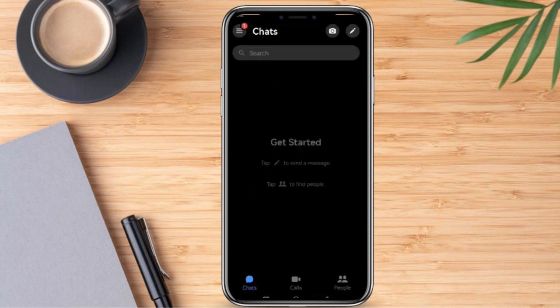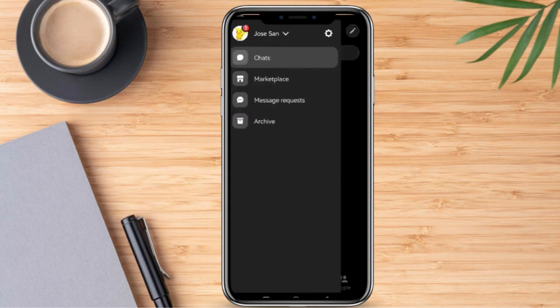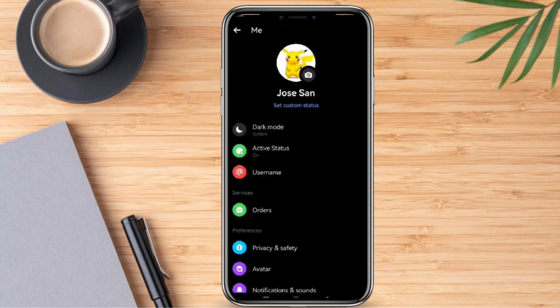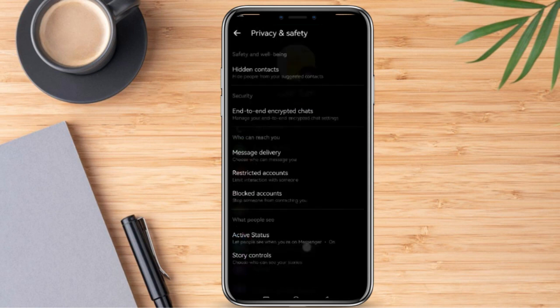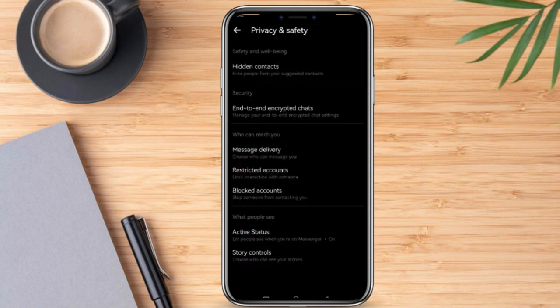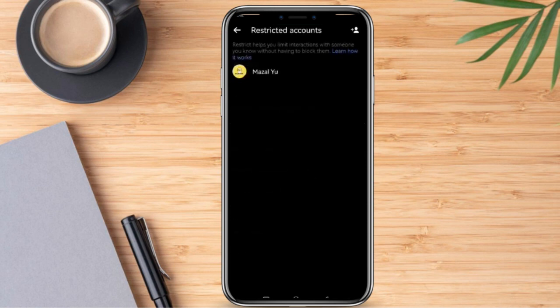If we wish to unrestrict that particular account, all we need to do is click the three lines here. After that, we click the gear icon so that we will be routed to the settings. Once we are on this part, we click Privacy and Safety. And then we click here, Restricted Accounts.